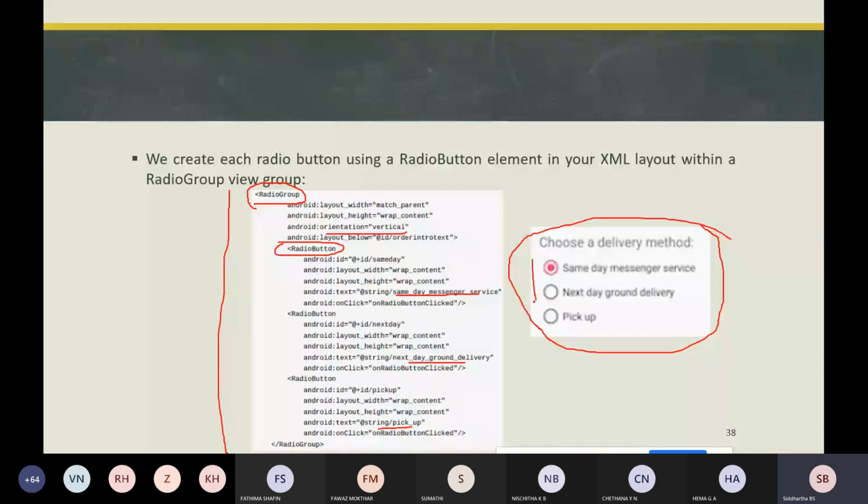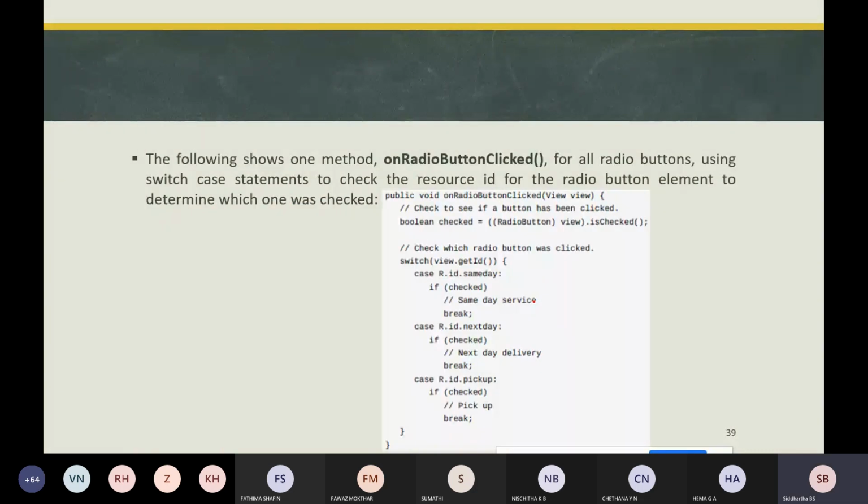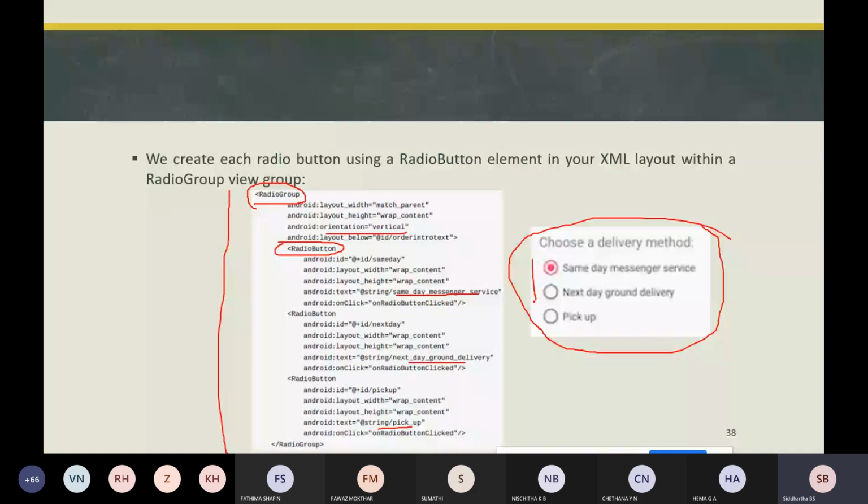Once we create a radio button, how do we interact with our function? What do we need to do? We need to use the on-click attribute in each of the radio button elements. As in this example, the on-click attribute has been used in each of the radio buttons.